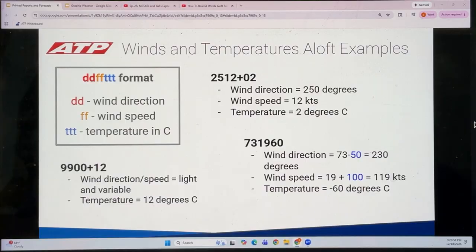Again, this is only providing you winds from 3,000 to 53,000 feet out of those 6, 12, and 24 intervals. And they will not be reported within 1,500 feet of that station. Again, 9900 just means that that wind speed is light and variable, and so is that direction. It does give you that temperature, which is just 12 degrees Celsius.